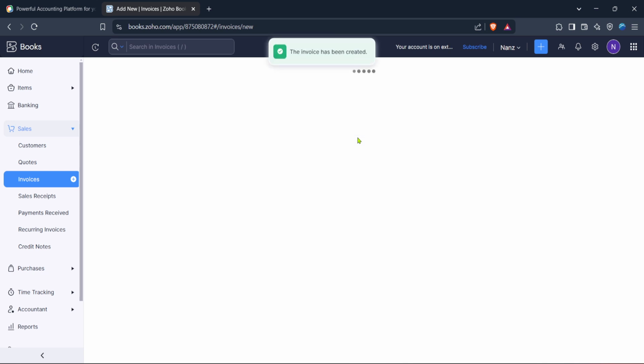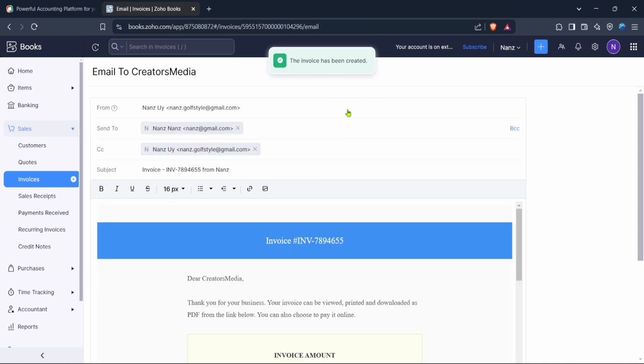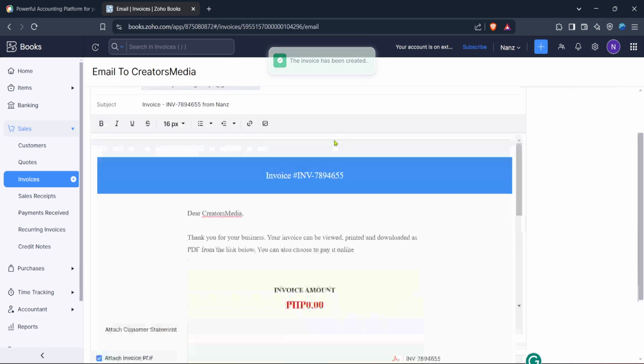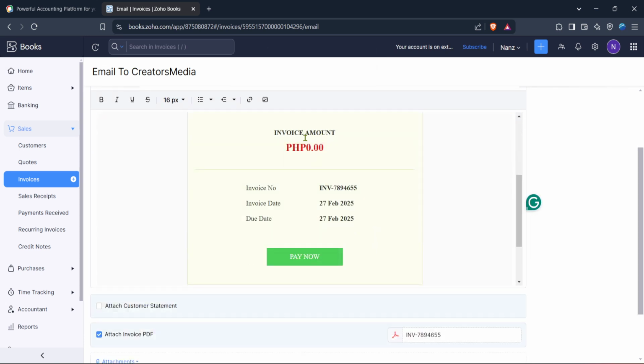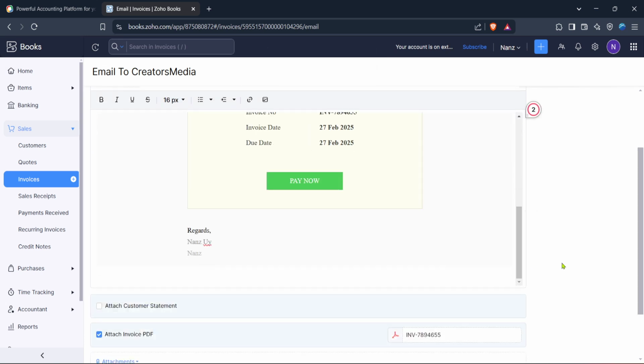Hit save or save and send, depending on whether you'd like to send it immediately or just save it for later, and there you have it, a professionally crafted e-invoice ready to be sent to your clients.